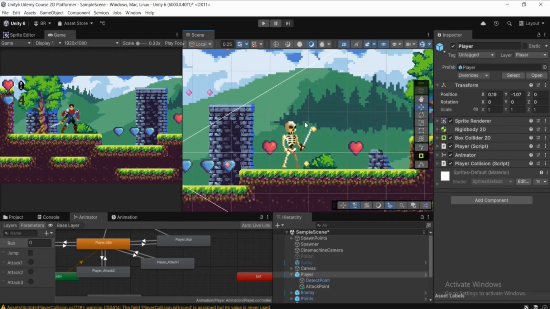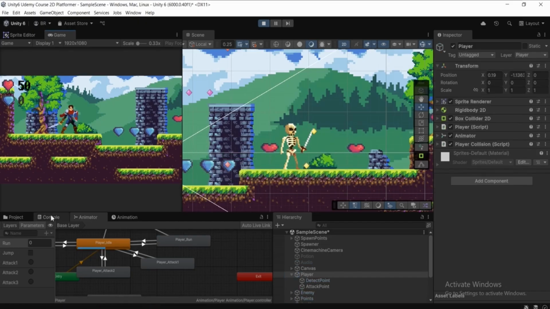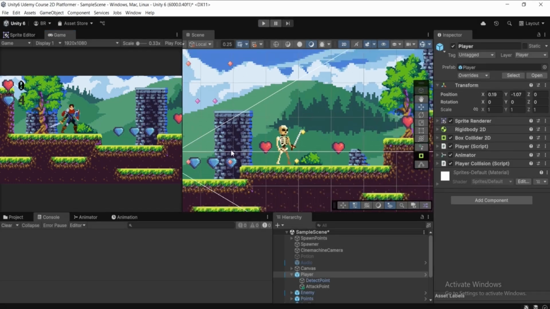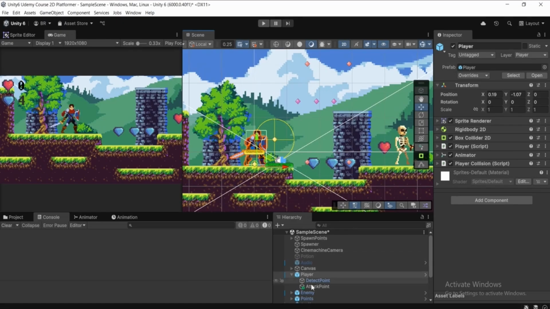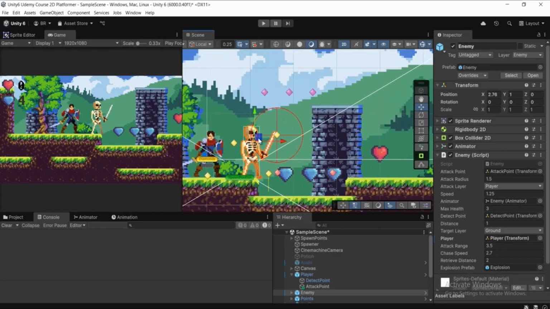Now I'm gonna click on this play button in the top to play my game, and I'm gonna select my console tab in order to check that out. Let's get close to this enemy. Sorry, we're not jumping at all. I'm gonna get out of play mode. Instead, I'm gonna drag this enemy game object somewhere around here, and let's click on this play button in the top in order to play our game.